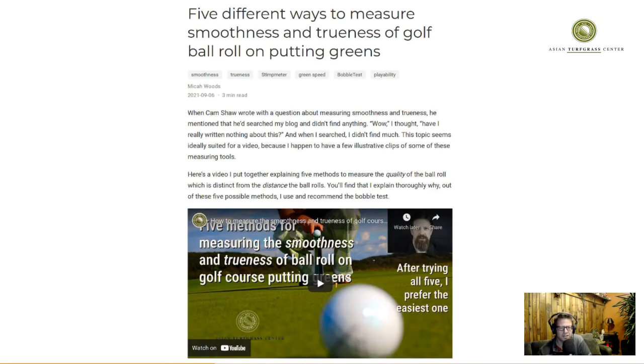I think it actually is useful to measure this. There's 5 different ways to measure it. I've explained this in another video, and in a blog post. I can put a direct link to that in the description. There are meters that one can use, and a very simple procedure called the bobble test, which I quite like, which rates the ball roll on a scale of 1 to 10.